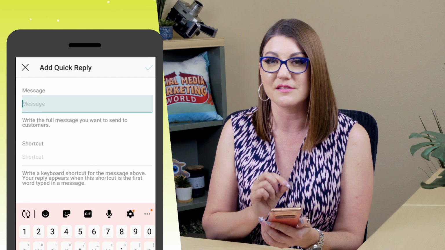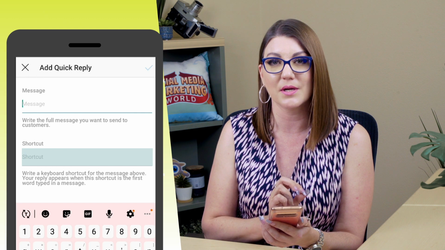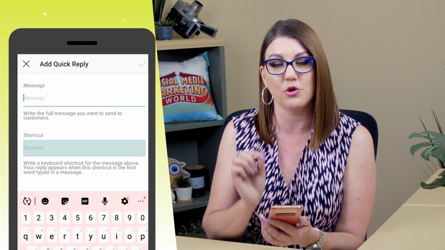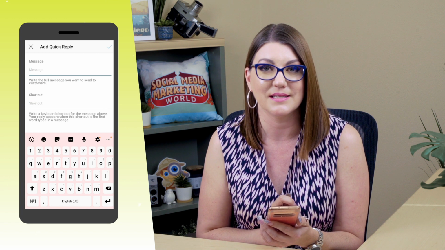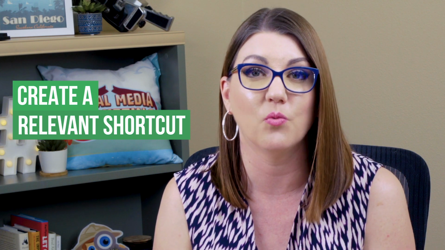Then below that is the shortcut option. The shortcut is the single word you want to apply to that, so when you use it in the quick reply, it will populate the actual message. So keep it short and sweet and relevant to what you want to use.